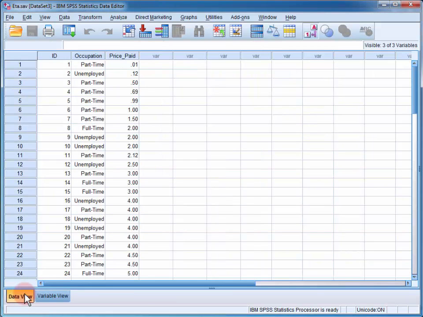If I change the data view, I can see that participant 1 worked part-time and paid 1 cent for the album. Participant 2 was unemployed and paid 12 cents for the album, and so on.